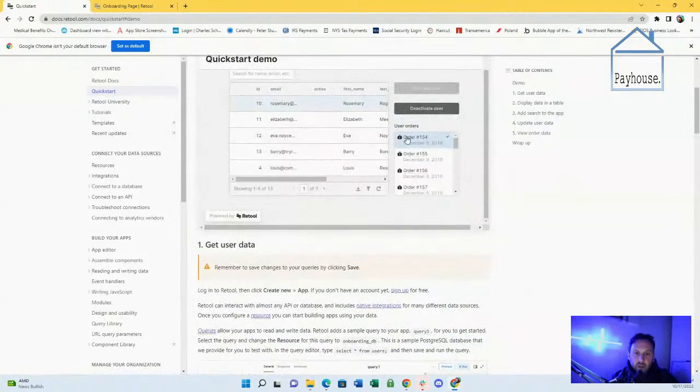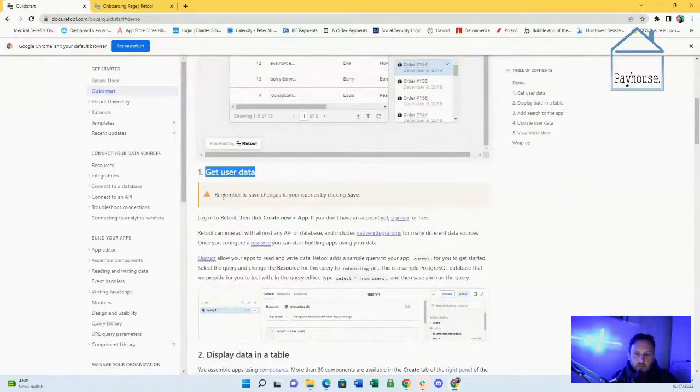I think we're going to skip that part. All right, get user data. Remember to save changes to your queries by clicking save. Okay, log into Retool, then click create new app. If you don't have an account yet, sign up for free.